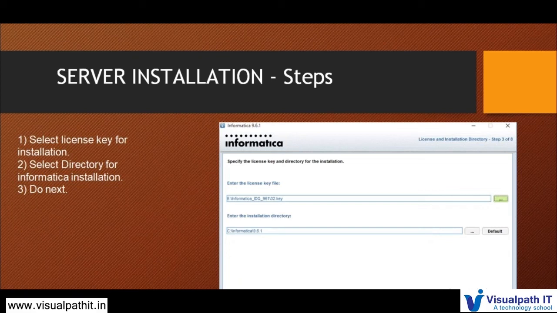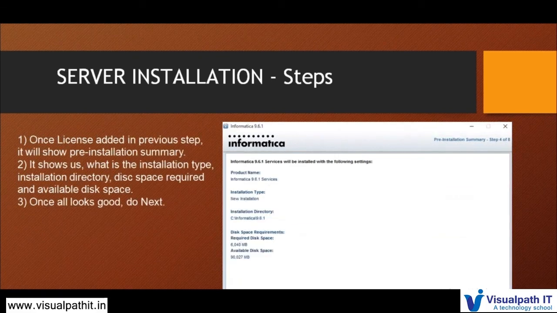You will be selecting the appropriate license key for the installer, whether you are installing IDQ 961 or 10.1 version. Based on that, you will be selecting your key. Once we have selected the installer license key, you will be going for the next step. This is the step showing all the details you have provided till now.